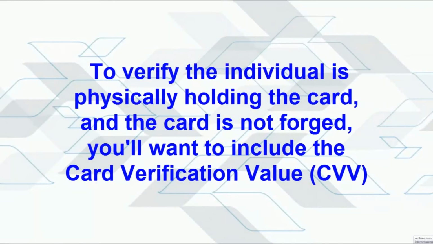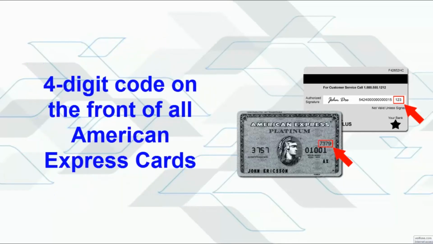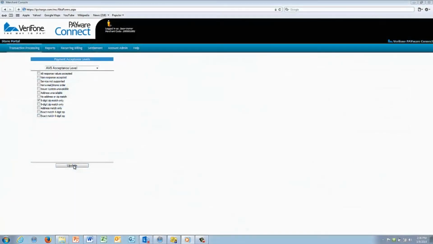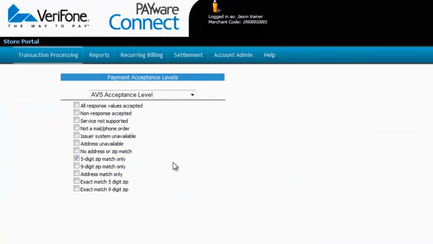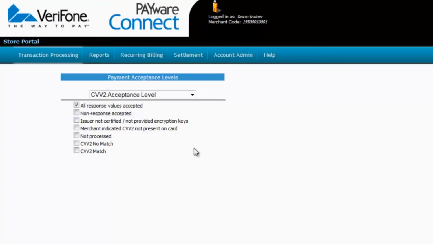To verify the individual is physically holding the card and the credit card is not forged, you'll want to make sure that you include the card verification value, or CVV, when you process your manual payments. The card verification value is the 3-digit code found on the back of all Visa, MasterCard, and Discover payment cards, or the 4-digit code found on the front of all American Express cards. To enable card verification, select the drop-down and select CVV2 Acceptance Levels.